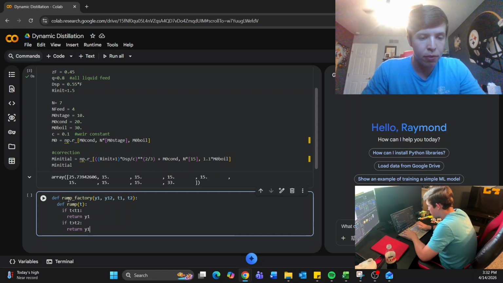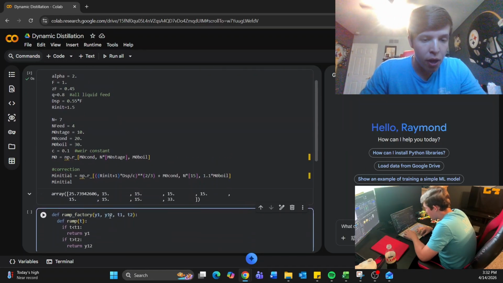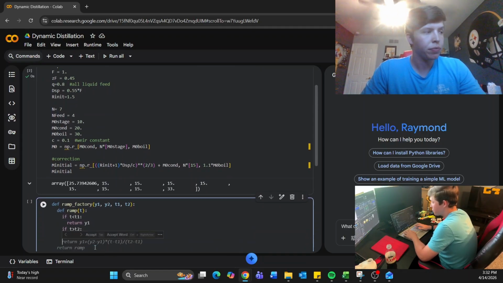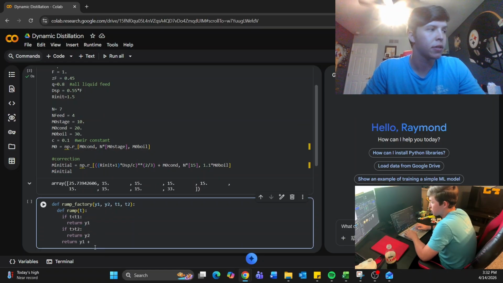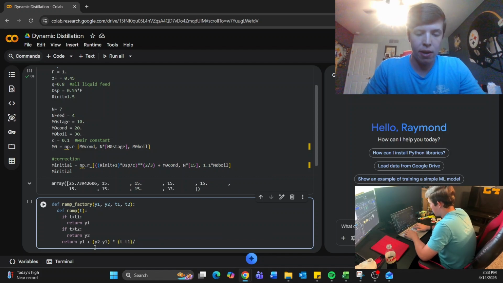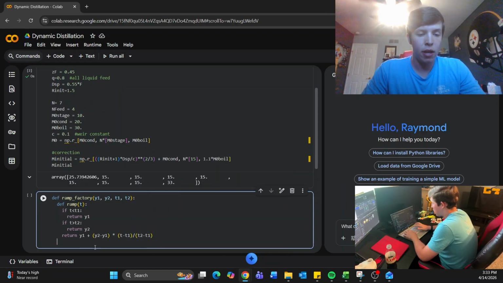I don't know why it's doing this. Did I put y12 by accident? Oh, that's why. Okay, yeah, so it should be y2. And we also want to return y1 plus (y2 minus y1) times (t minus t1) divided by (t2 minus t1). And then we want to return ramp.